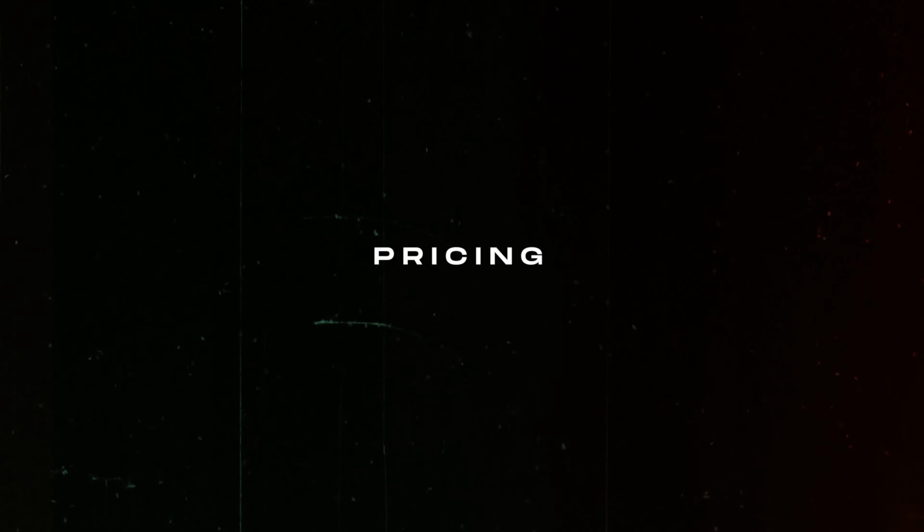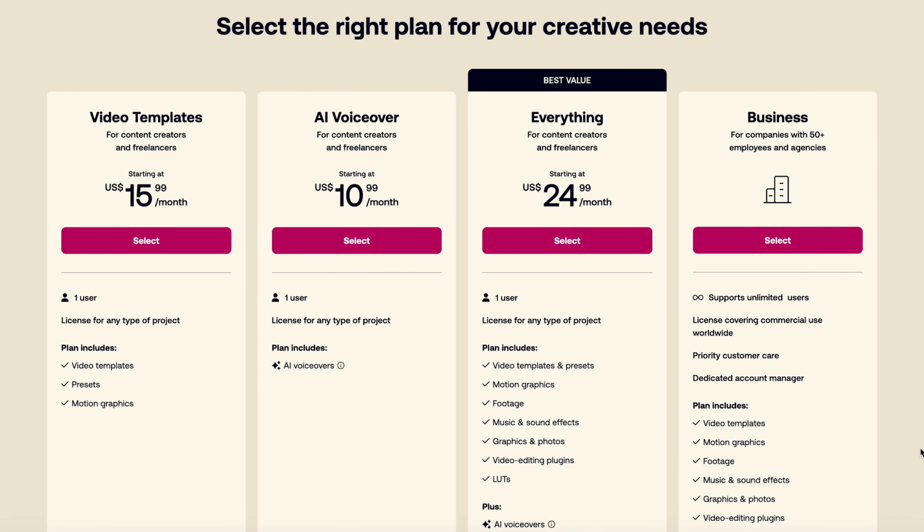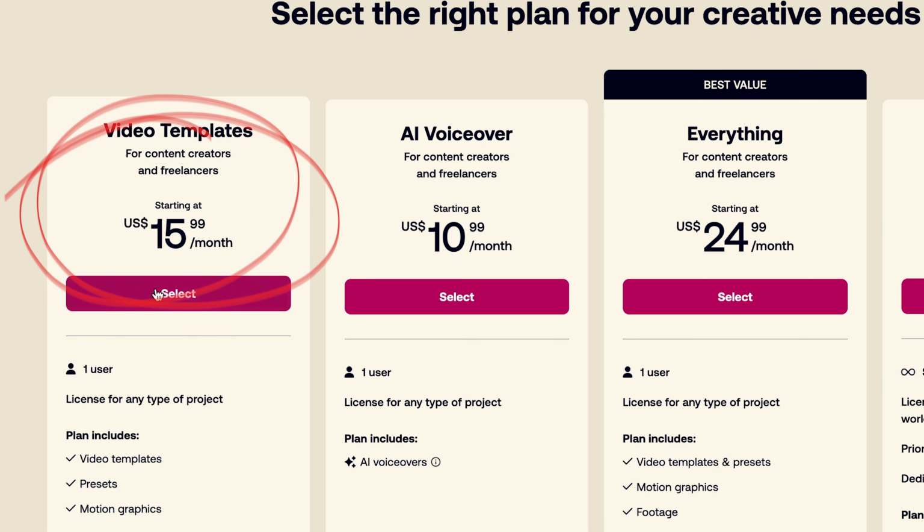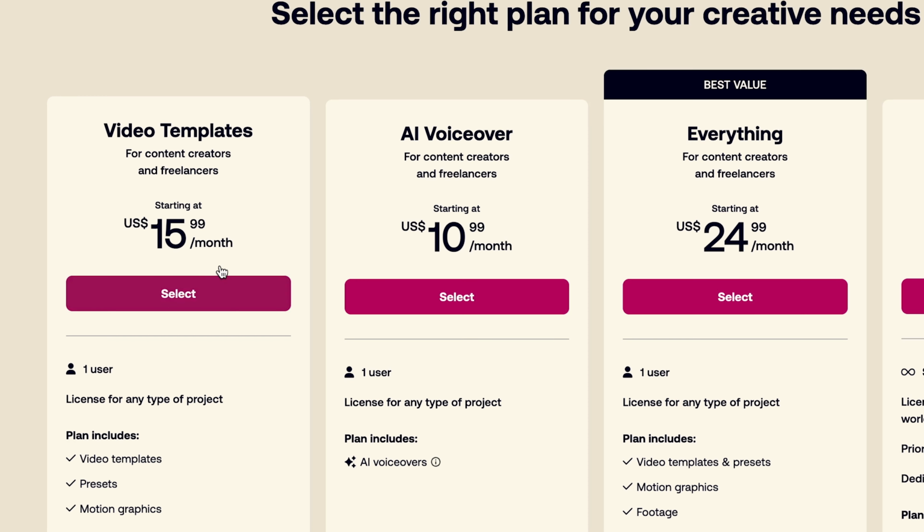Next, let's talk about the most interesting thing, like how much does the entire thing cost? And their pricing structure is pretty straightforward. There are a few tiers. The basic plan starts at $16 for templates. Compared to buying individual assets or hiring designers, I think it is quite reasonable when you break down the cost per asset.